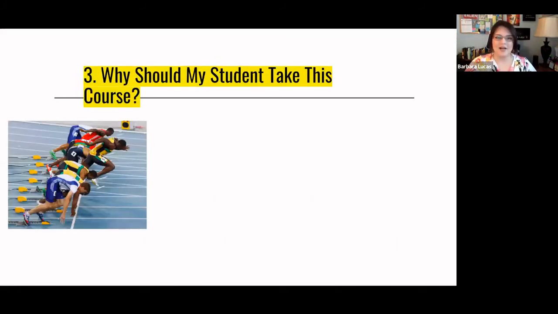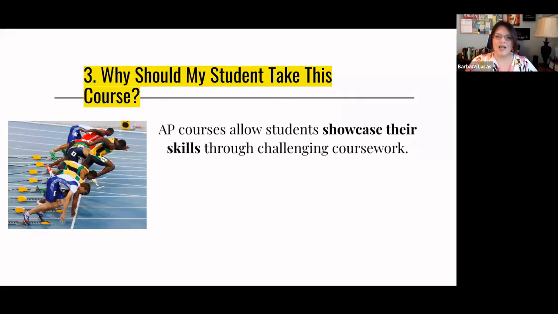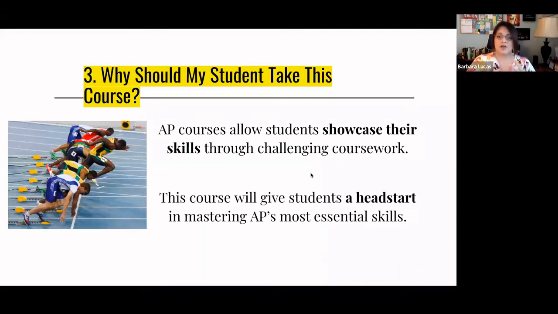So finally, why should my student take this course? At its most basic level, AP classes are designed to let students showcase their skills through a challenging course. They know for a fact AP classes are designed to cover a lot of ground, a lot of different topics and subjects and examples. And they're going to look later on, how did this student score on their exam? What did it all come to? And then what were their grades like in those classes while they were taking them? This class, this summer, is going to allow your student to have a head start in those skills.